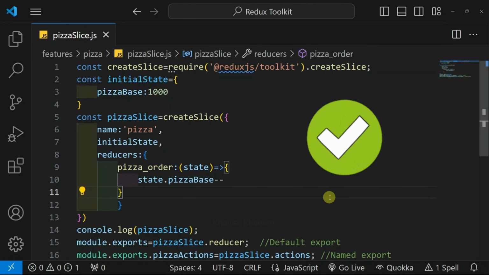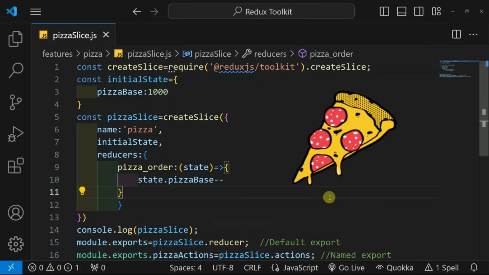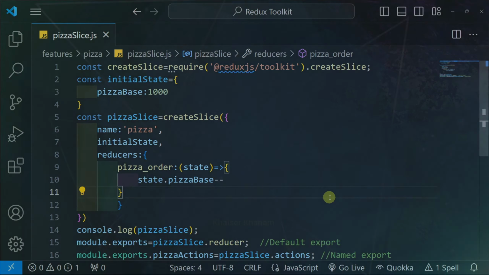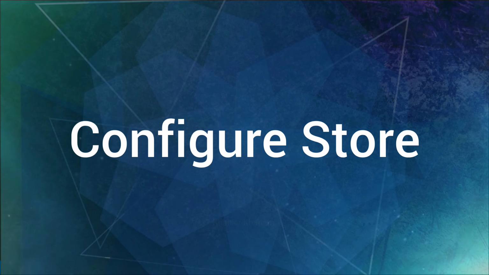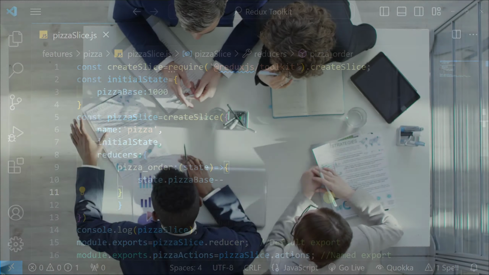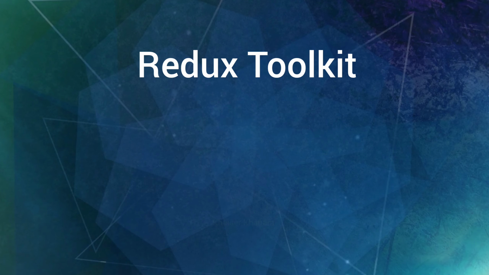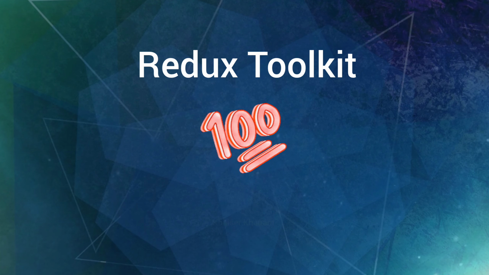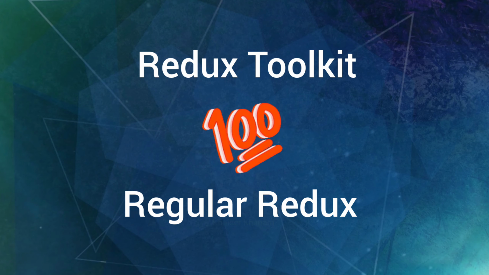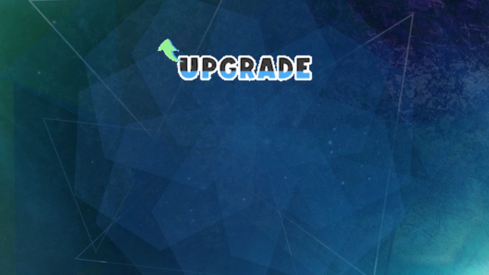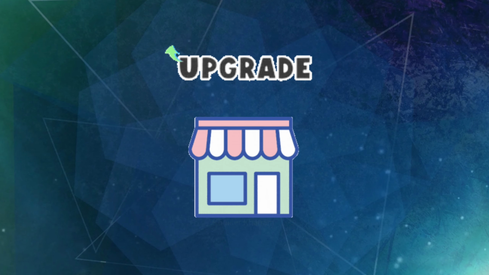Successfully, we have completed creating pizza slice. Now let's see how to configure store in Redux Toolkit. And if you remember, I have already mentioned Redux Toolkit is 100% compatible with regular Redux, which means we can upgrade the Redux store in a very gradual way.